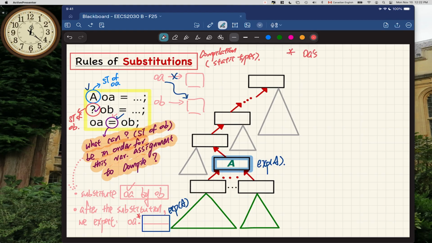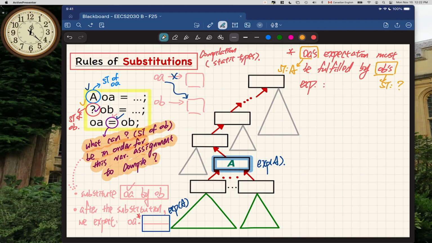So OA's expectation must be fulfilled by OB's expectation. And to be more precise, OA has the static type A. And now OB over here is what we said, question mark. And we want the expectation to be at least fulfilled. That should be at least as many. So the expectation of the question mark here should be larger than or equal to the expectation of A.